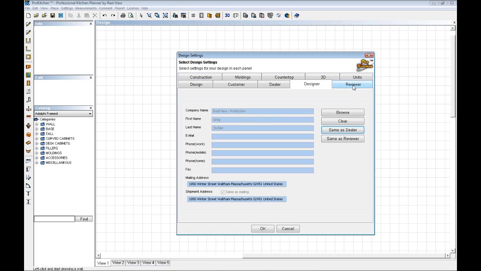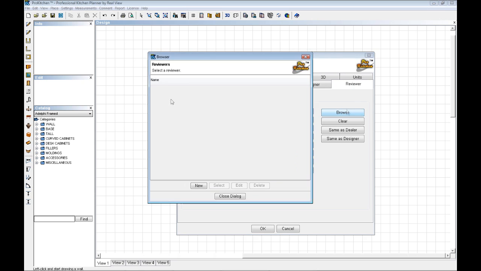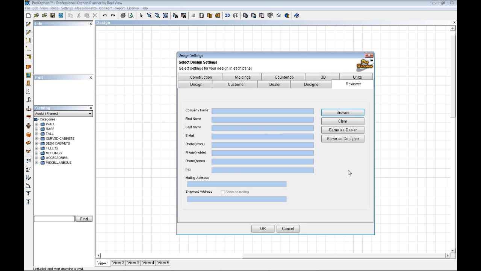The next thing we have is our reviewer, and click on the reviewer. What that's going to do is, if I had a database set up here, it's going to pull from that same database, and then it's going to go ahead and add that in as a reviewer. So again, you know who has responsibility.